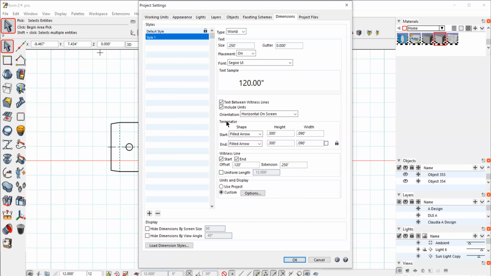Arrowheads, they call them terminators, which is at the end of your dimension line. What do you want? Architects use a slash line. Sometimes they use circles and other things like that. I'm using a filled arrow on both of these, and I can determine the size of that filled arrow. So I have this on here for both of them, start and end. Witness line is the line that comes off of the object and goes by the arrowhead. It shows where the dimension line is going to. I have start and end.